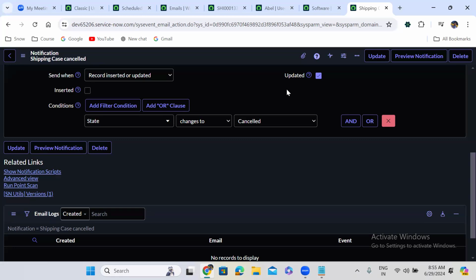Whenever a record is deleted, I have to send an email to the caller. That is where we have to use event notification. There are some requirements where you cannot use inserted or updated. So let me give you one example here.